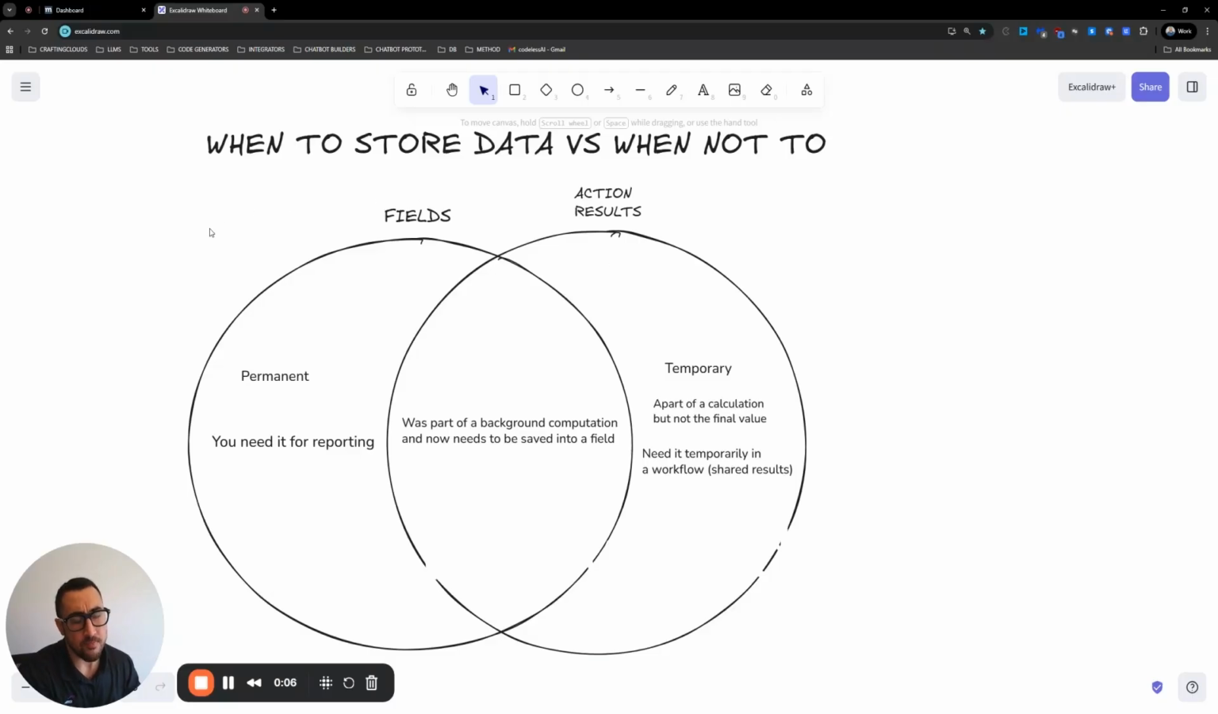In today's video, it's going to be a little bit more high level in terms of understanding when to use a field and when to use an action result or shared result. So a field is pretty self-explanatory. It's a field on a table that you want to store data into. That's straightforward. Now an action result and a shared result, if you're not familiar with them, are essentially terms for creating temporary values that you store in a container, such as a variable. If you're familiar with variables, then you'll understand this concept very quickly.